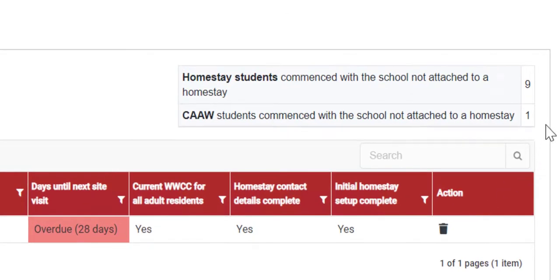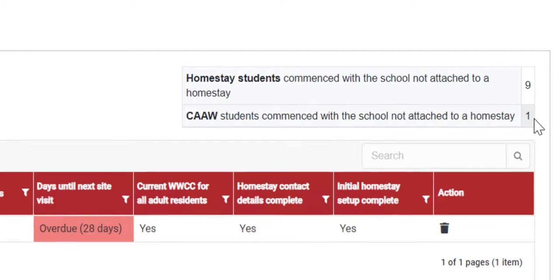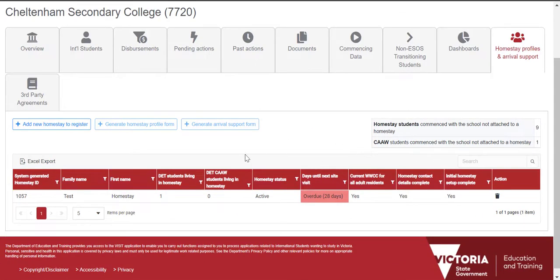In addition to this grid, there is a counter on the right side of the screen indicating how many commenced students are not attached to a homestay and how many of those are co-students. In this case, there are 9 students who have commenced but are not attached to a homestay yet. Out of those 9, there is 1 co-student not attached to a homestay. You can see more details of these students if you click on the Pending Actions tab. However, this is out of the scope of this tutorial.